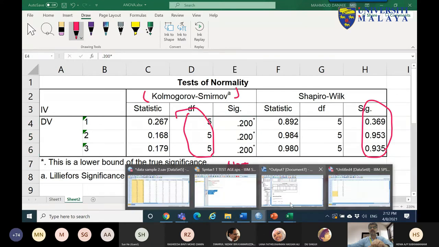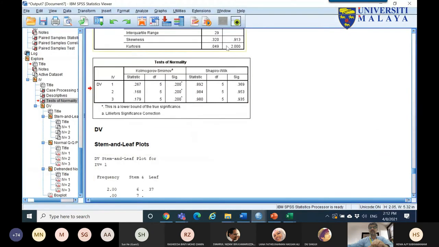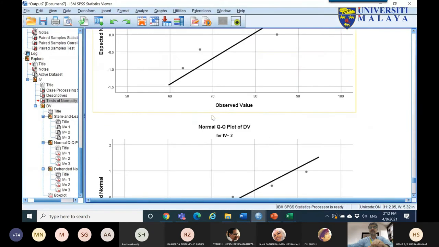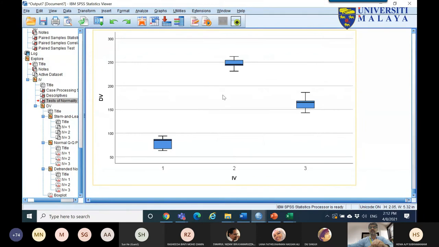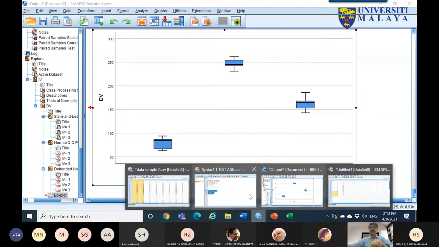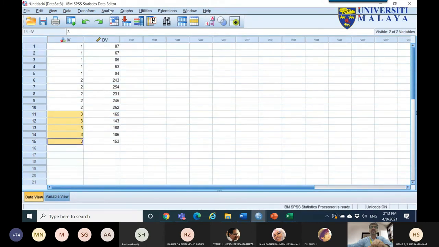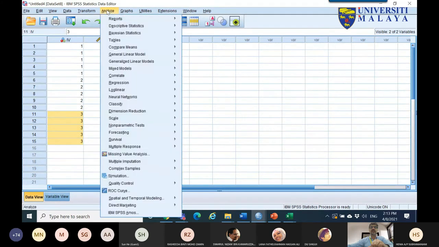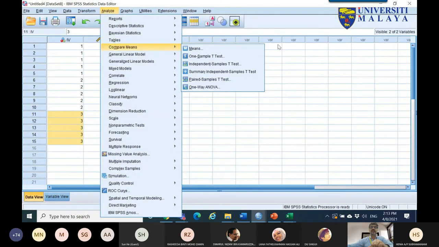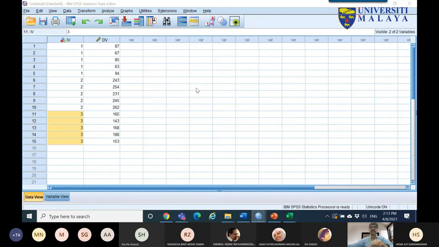But remember, when we do the normality test, of course, we have the box plot and the QQ plot. So look here. We have the box plot. It is skewed, but no worry. There are no outliers. So then what we need to do, go to data. This time we want to run the ANOVA. Go to analyze, compare means, and then one-way ANOVA.